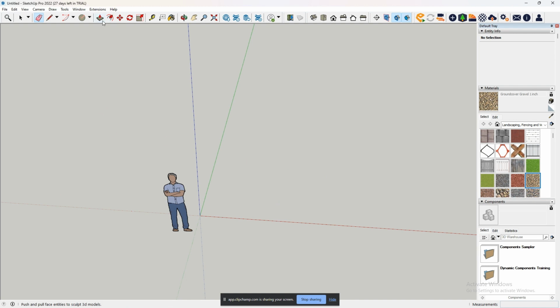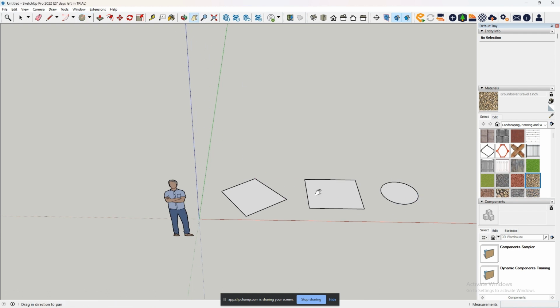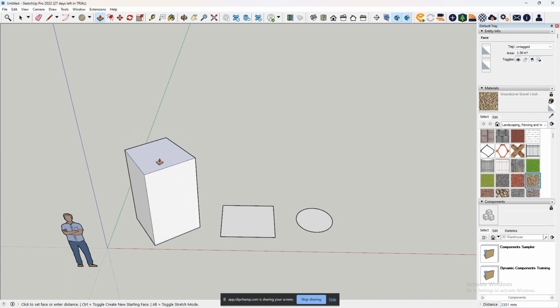Now moving on to the push-pull. Once again, a very common and very useful tool in SketchUp. The push-pull allows you to take any 2D surface, such as anything I'm making right now, and turn them all into 3D objects by either pushing them or pulling them. So it is as simple as clicking the icon, hovering over a surface to where you see it highlights like that with all those little blue dots, then clicking it, holding down your left mouse button, and dragging it up or down to wherever you wish.